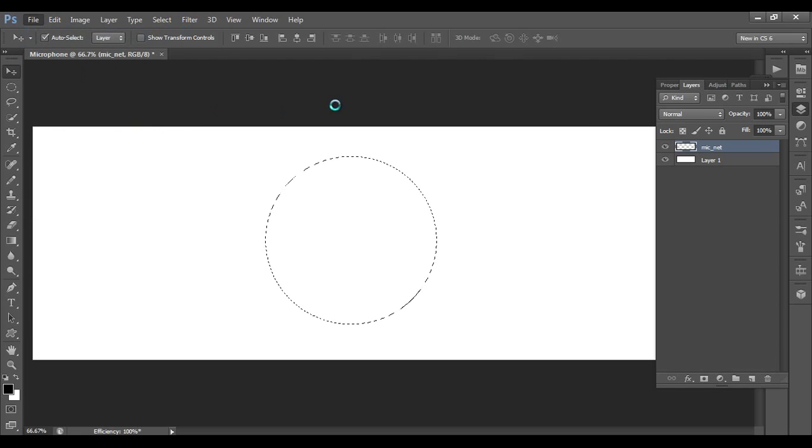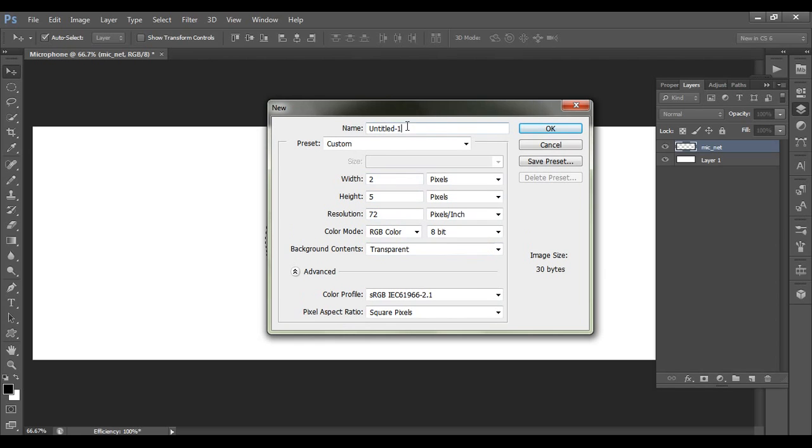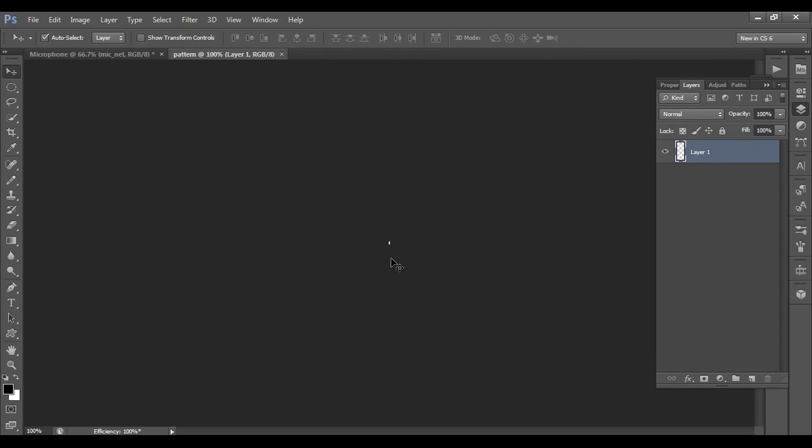I'll go to File, New. I'll say 5 pixel width and 2 pixel height, or maybe vice versa, you can take 2 and 5, whatever it is. And it should be transparent, the background should not be white, we have to take transparent. So I'll name this document, okay. Now this is your document, it is 5x2.